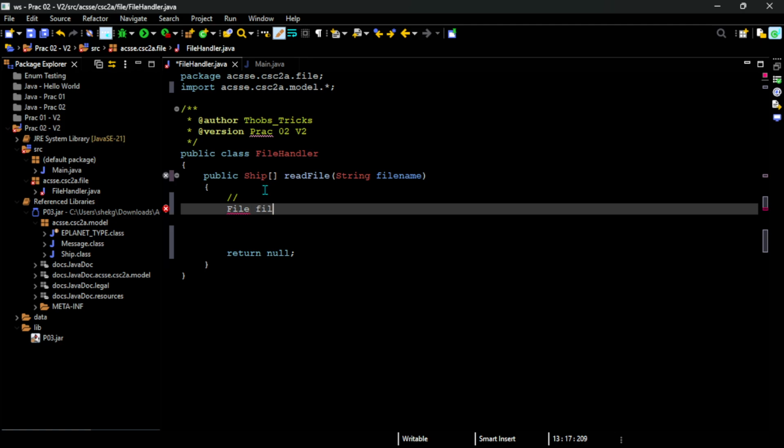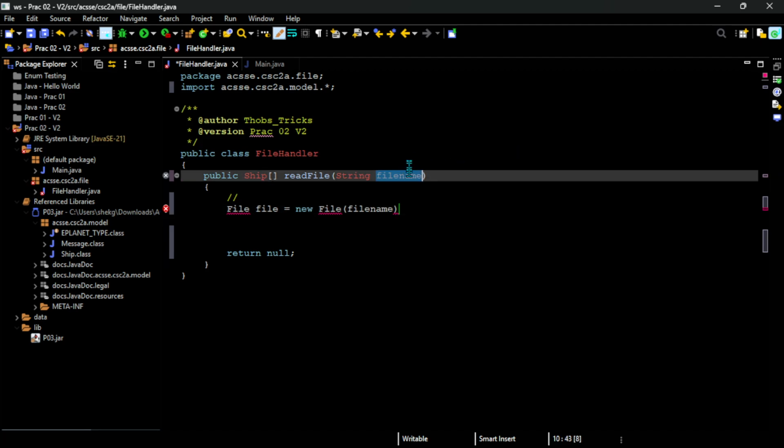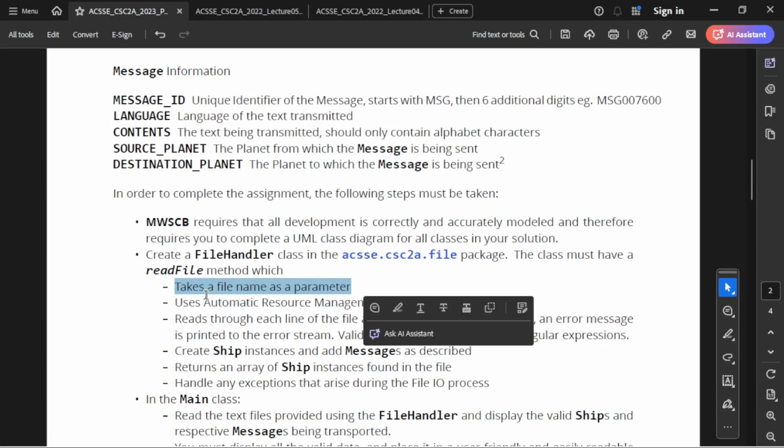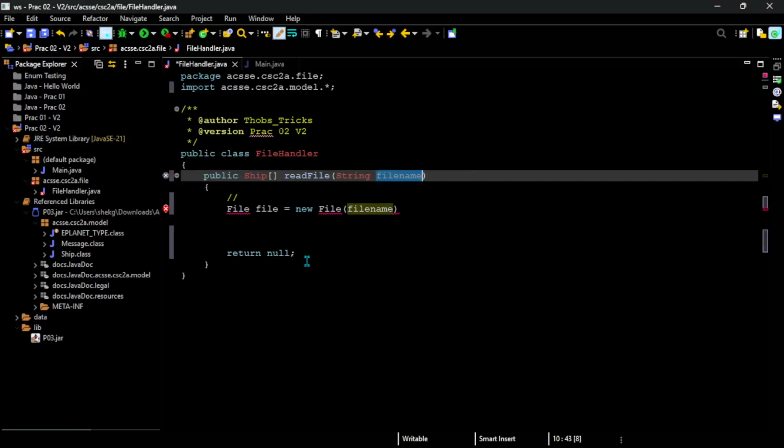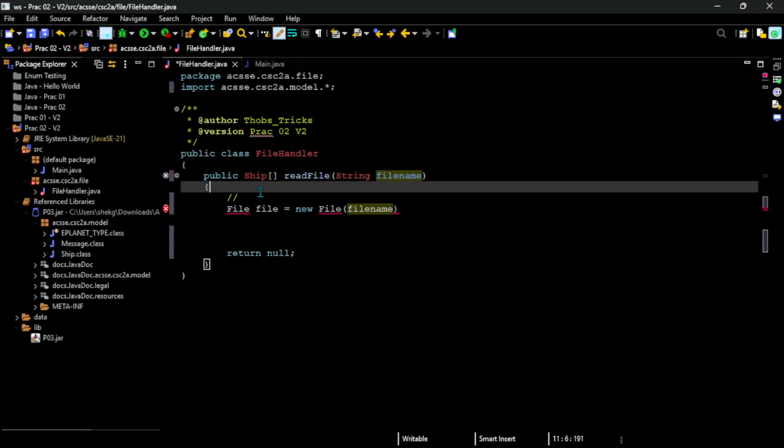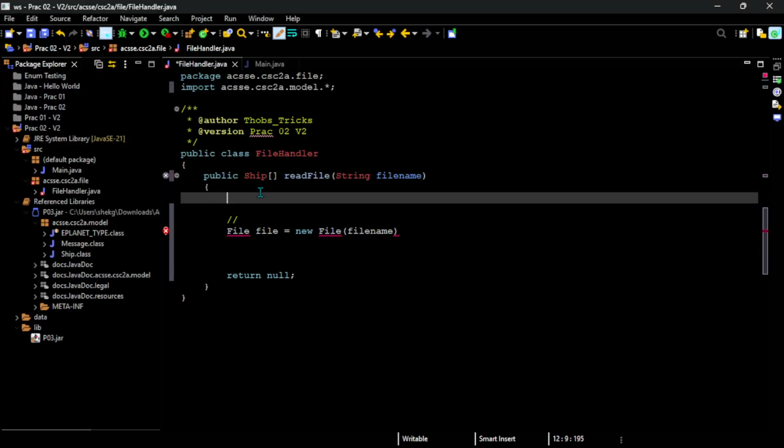When you say File and then file equals new File, inside you pass the path, which is the file name there. The file name is not necessarily the name of the file. It can be the name of the file, because they take a file name as a parameter, not a path of the file.